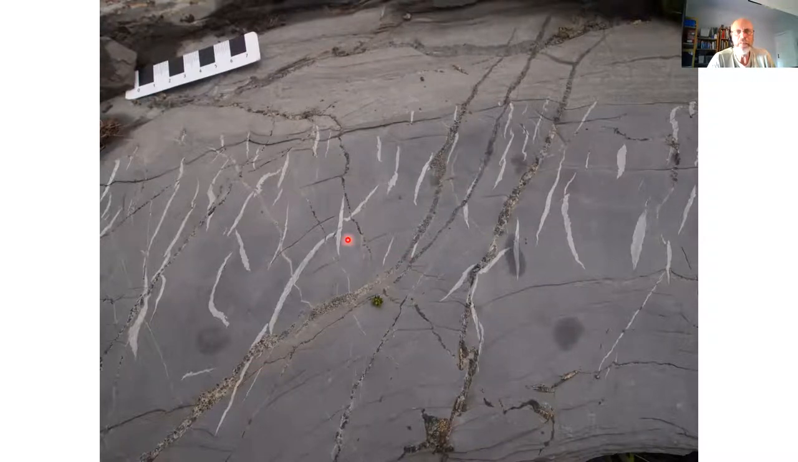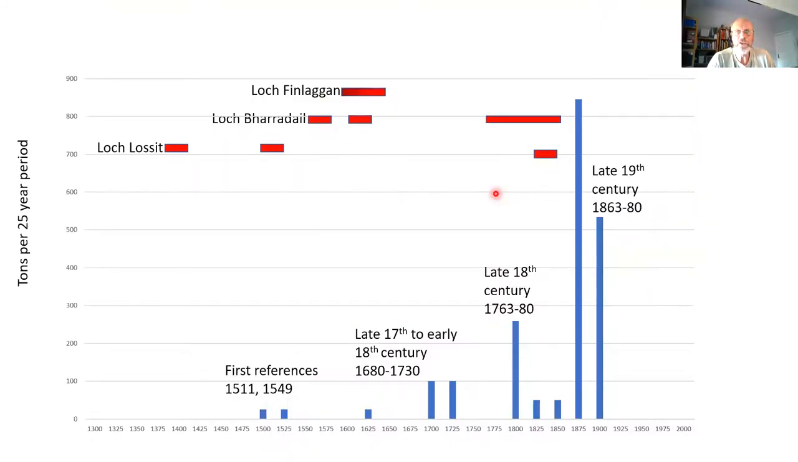But then I want to know why these cracks stop here or poke into the sand. So maybe someone can come on to me later and help explain this. I'll just finish the story of the history of the lead mining. The bottom graph is from estimates of the historical record of the tonnage of lead that was retrieved from Islay over the years.